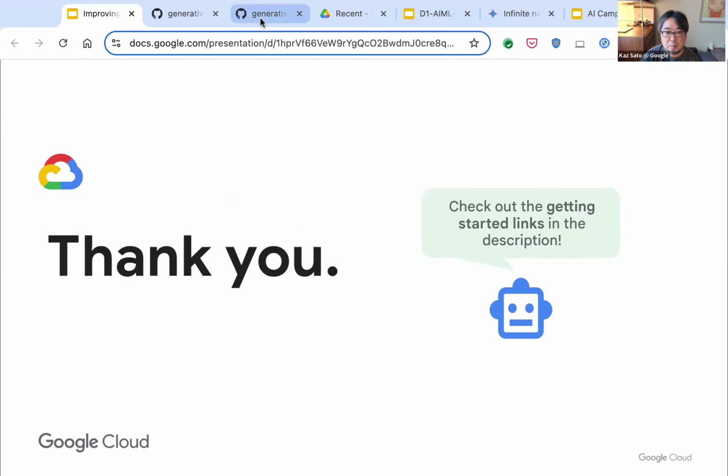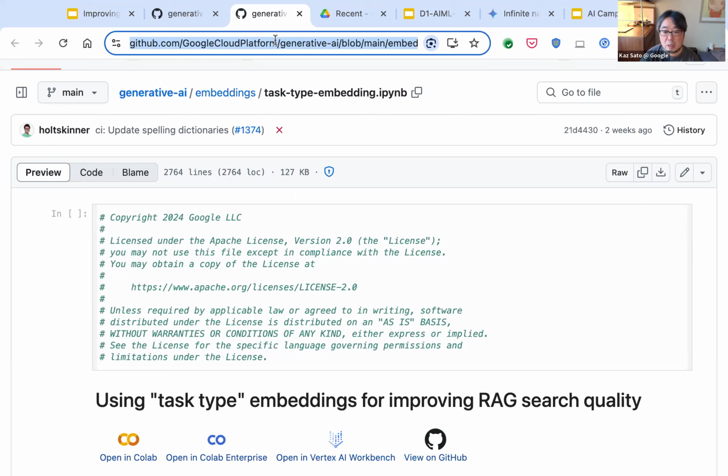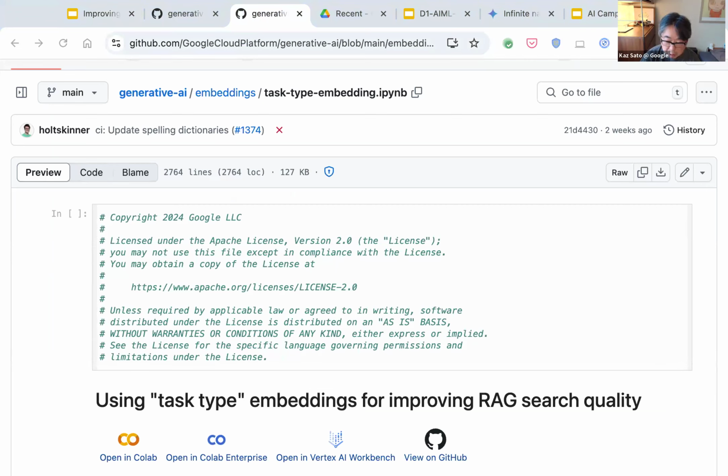So yeah, actually there are notebooks for trying out these task type embeddings by yourselves. I put the link here, so please try it out. So that was the topics. Is there any other questions you have? Feel free to send any question to the chat. If you prefer to speak to ask questions, you can raise your hand. I can unmute you. You can speak to ask questions in the open discussions.